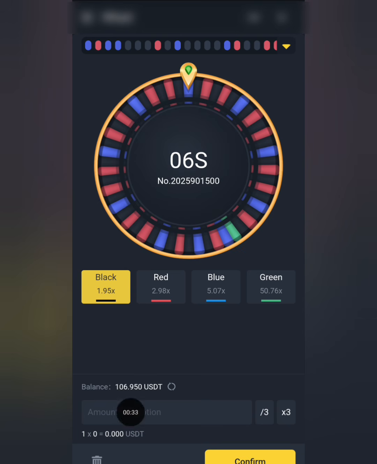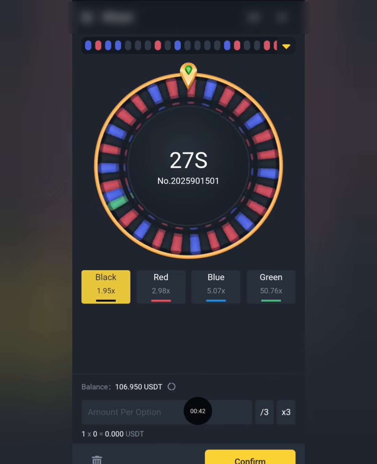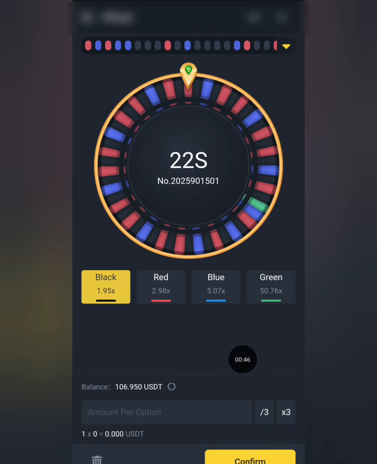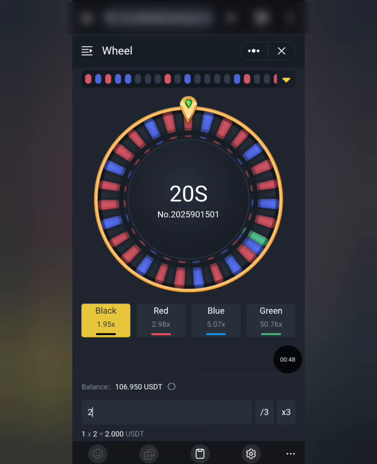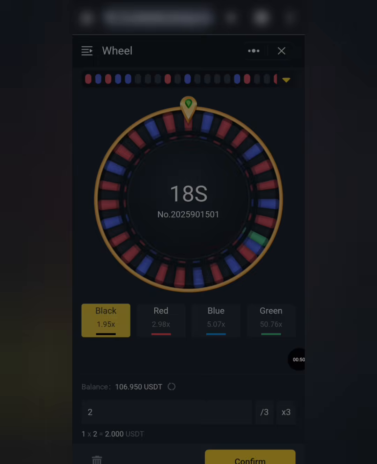And that is because as I select the color black right now, in case it doesn't come out, I'll be able to use my 2x plan. That is by doubling the amount I put right here in the next round. Okay. But then let me show you live so that you can see how it works. So I'm going to go with 2 USDT. Okay. Then I'm going to click on the confirm button.